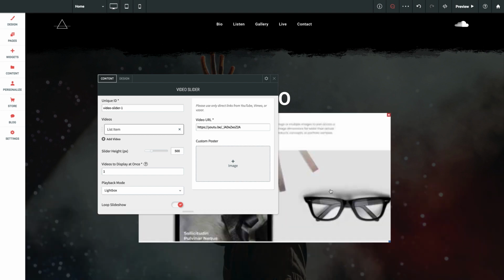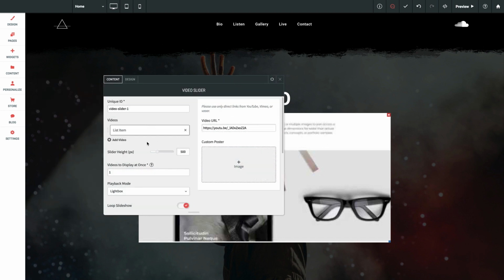And when we do that, we can already see it populating on our page nicely. And of course, like I mentioned, you can use your custom poster here to upload a different thumbnail image if you choose, or if you leave this blank, it'll simply populate the slider with whatever the default thumbnail is from YouTube, Vimeo, or Vizar. It is recommended that you use a custom poster though, especially if you're using a large slider or even a full bleed slider.